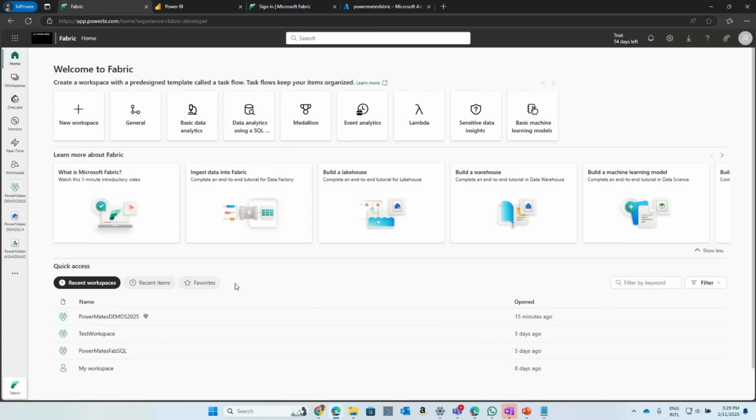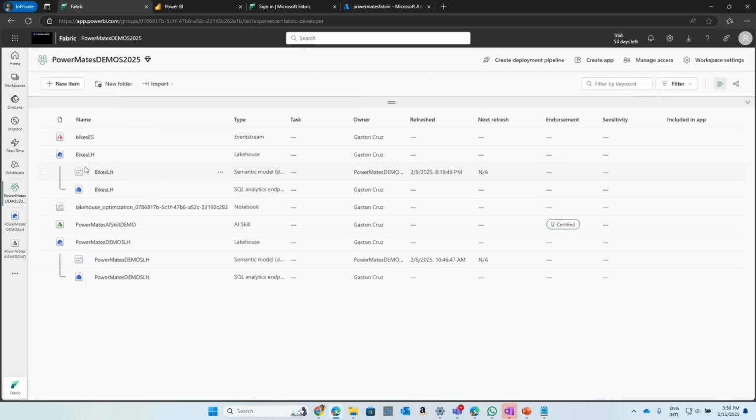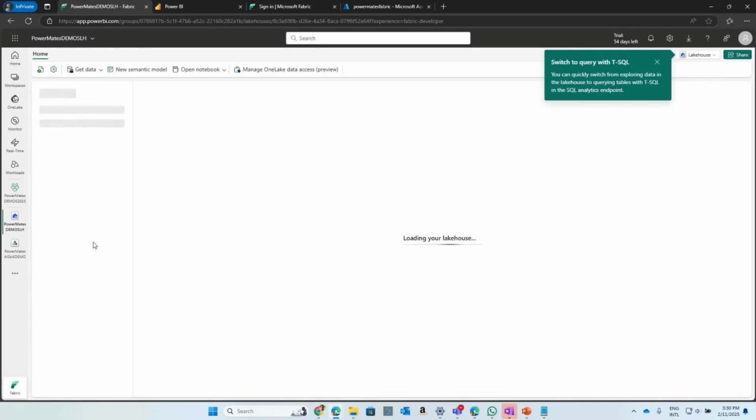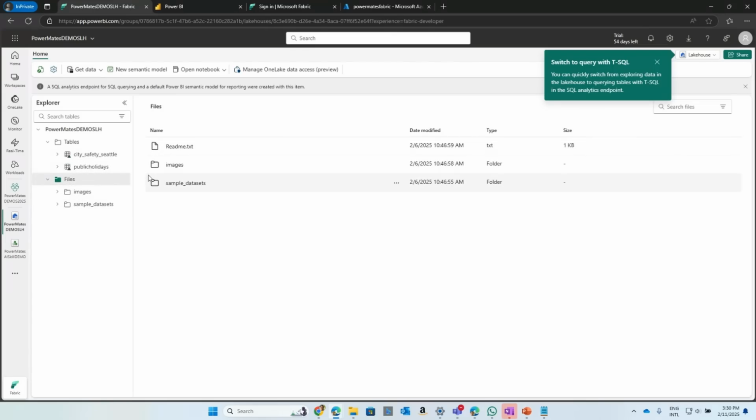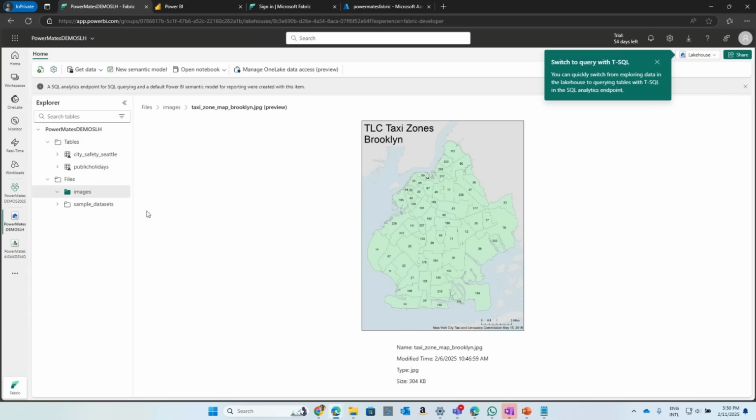In this case, let's do a little bit of a recap. First of all, remember that the AI skill is going to be attached to a lakehouse or to a data warehouse. So first of all, we need to see that we have our lakehouse. In my case, I already have one in this workspace. You can check that I have a PowerMates demos lakehouse up and running, and I was able to add some data to it. I have a couple of tables here, and I have some files as well, with some folders and some images here as well.